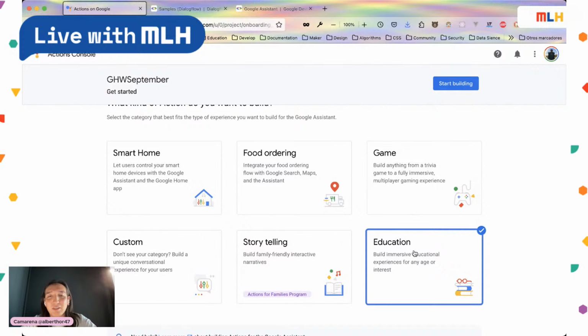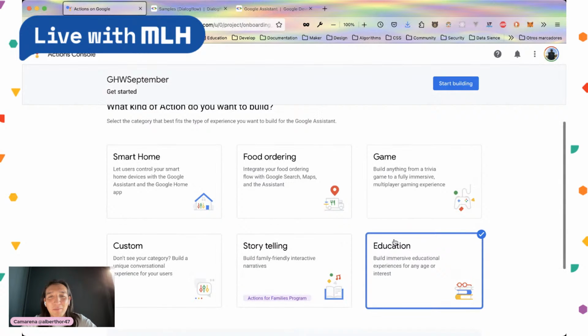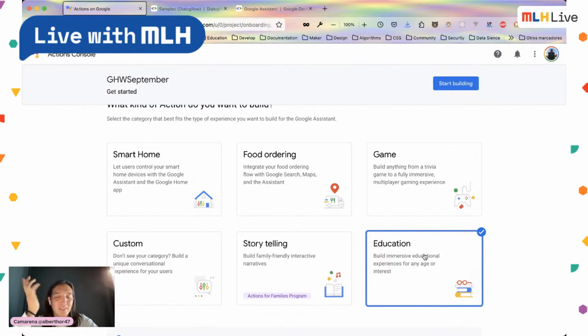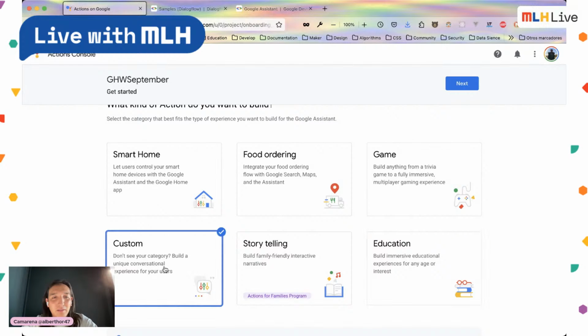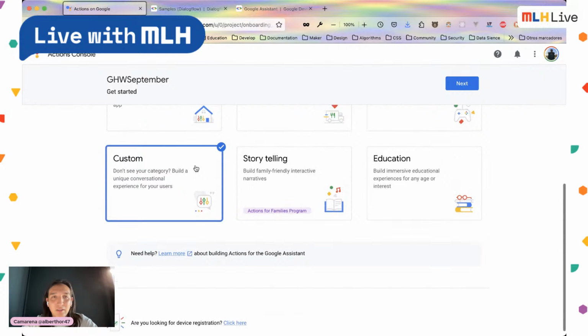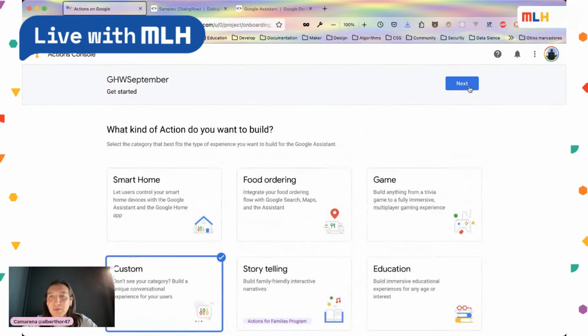But that's only in my head. I haven't programmed that yet, so I think it will be a nice thing if you want to do it. Take the idea. For now, we're just going for the custom thing, and we're hitting the next button.